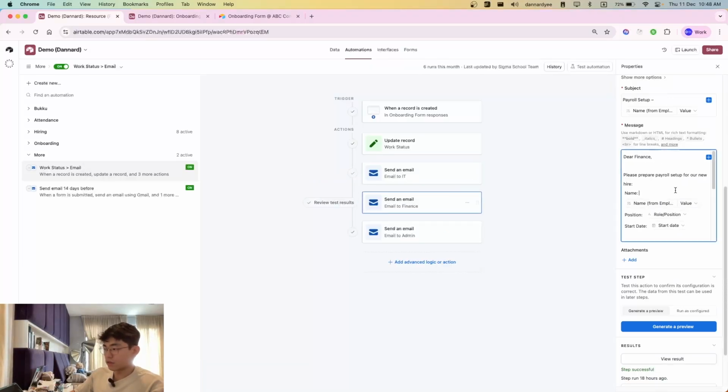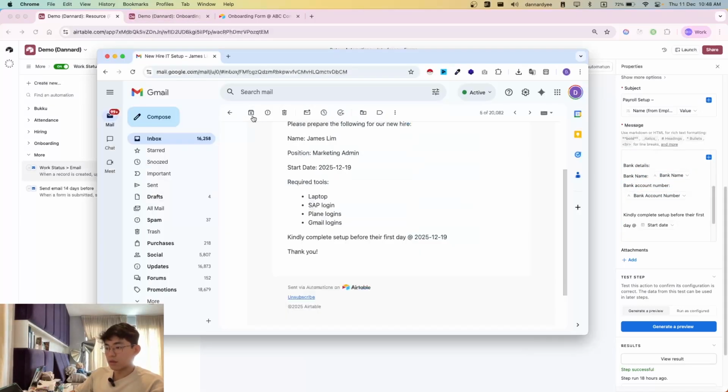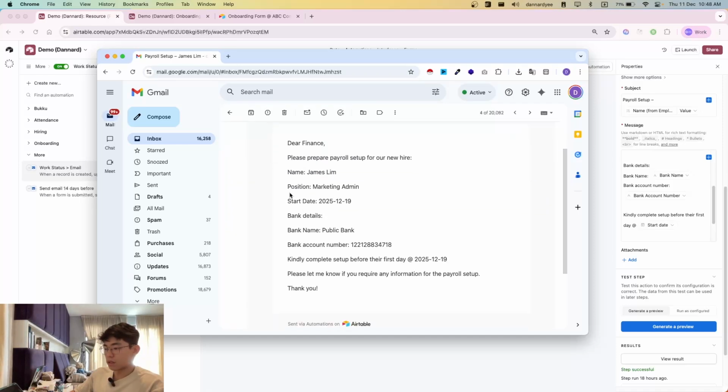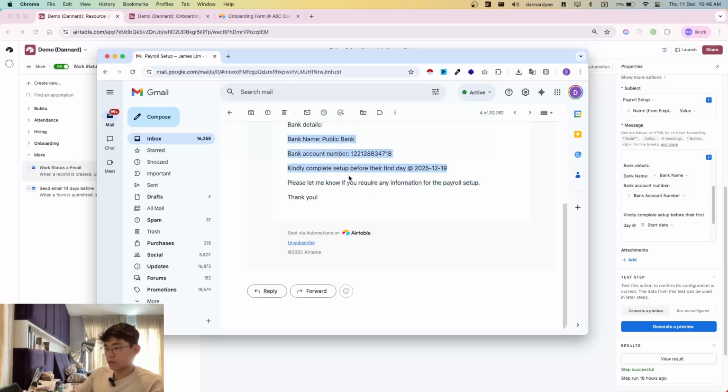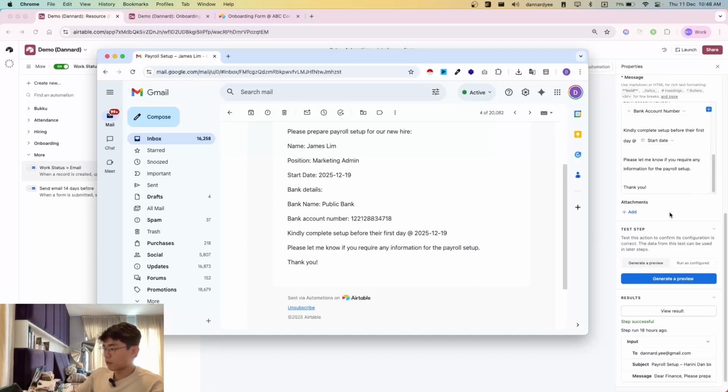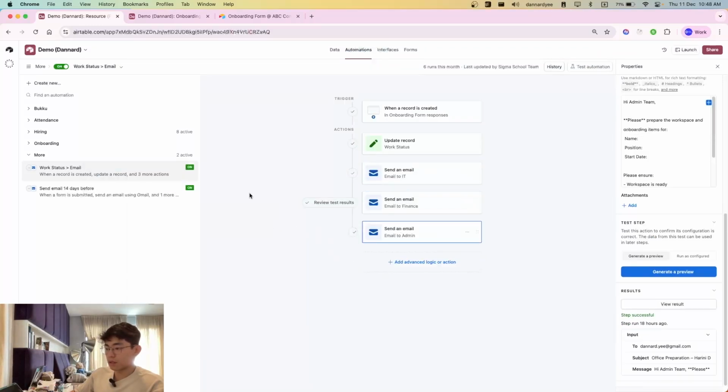So similar email to finance as well, but in this case we'll be including the bank details. Go up to here, you can see the bank details: name, as well as the bank account number. Please let me know if you need any information for the payroll setup, so depending on each person.